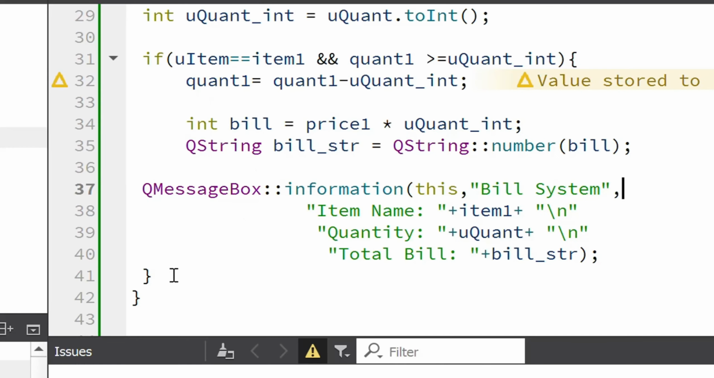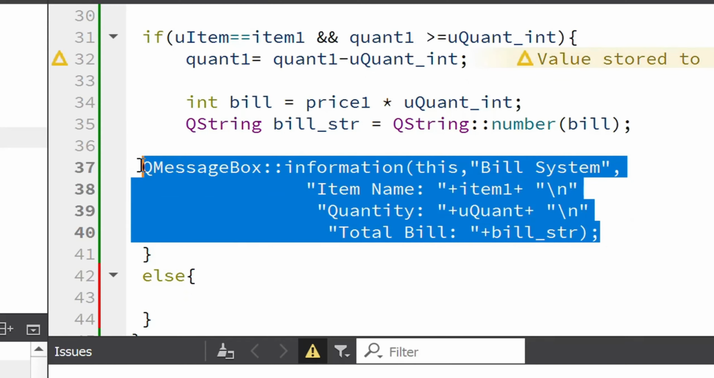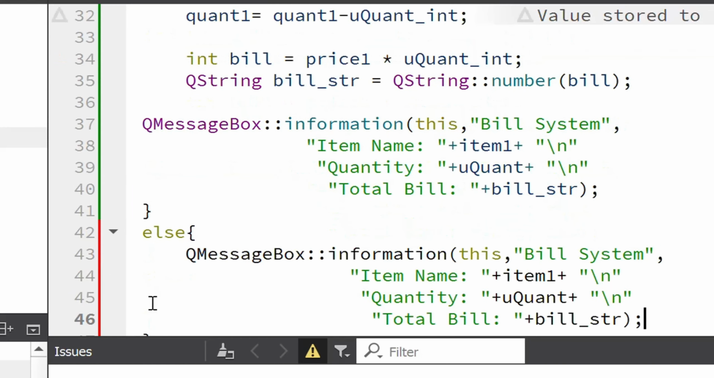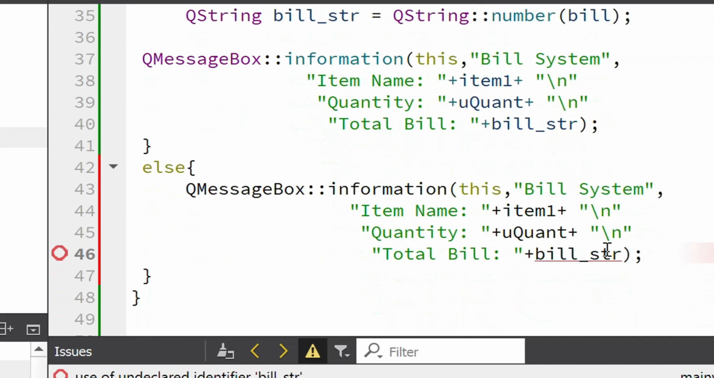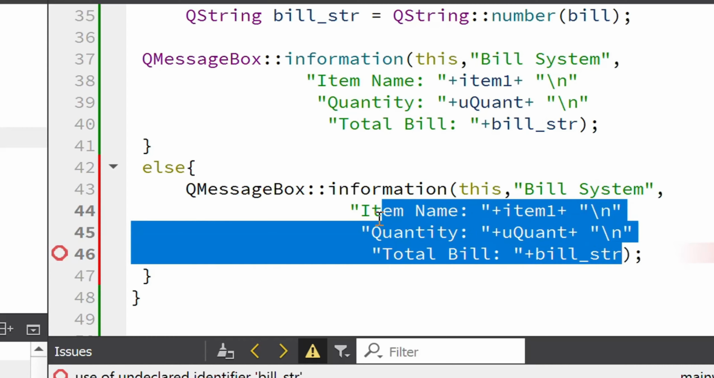So our condition was true. But what will happen if our condition is false? So here I will use else, and inside the body of this else I will show a message using this QMessageBox. I will copy it and paste it inside the body of else, and then I will remove some code because I have to display only a single string.